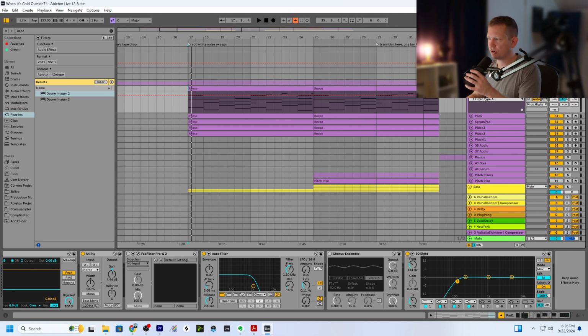But in this case, I'm going to show you how we can take two pads that are in mono. They don't have to be in mono, but we can take two pads that sound different and pan them left and right to create that nice wide sound. Let's go ahead and do that right now.